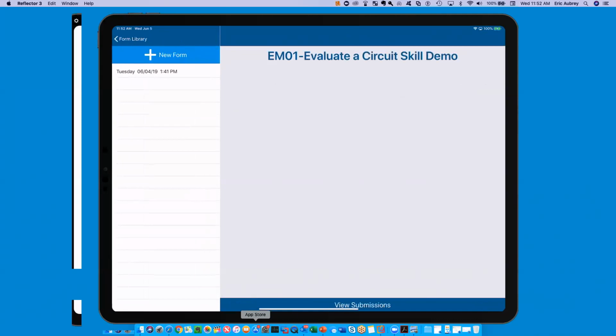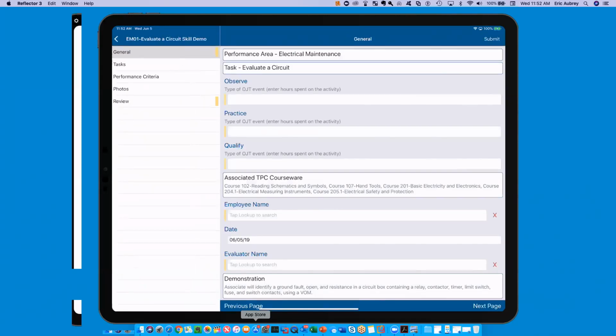This is the first form that I have noted here, this EMO1. Okay. I am going to open that just briefly. We won't actually complete this, but I did want to just show you a couple of features of a form like this. This, for example, is the performance area of this on-the-job training, electrical maintenance. You see that displayed at the top of the form. And the task that we will be performing here is to evaluate a circuit. Right? And then you see a number of fields: observe, practice, qualify, etc. One thing to note is there is a yellow indicator bar. And wherever you see in the mobile form a yellow indicator bar, that means that this is a required field.